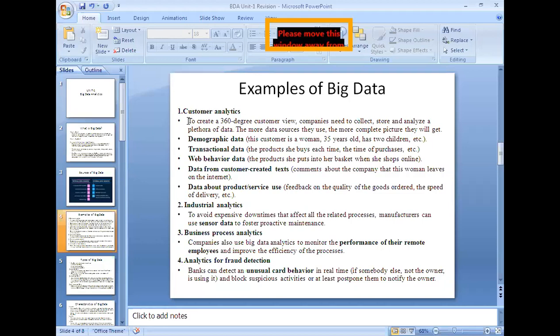So here you can observe that to create a 360-degree customer view, companies need to collect, store, and analyze a plethora of data. The more data sources they use, the more complete a picture they will get. If they capture the information from all directions, it will help them get a better idea, and based on that they will do further processing.